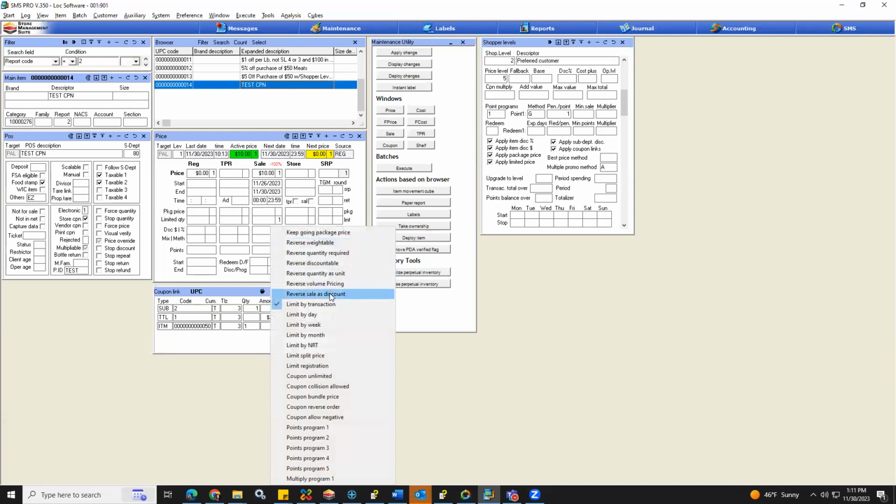So I'm going to double click on this so you can see the options. LT is limit by transactions. That means this coupon can come off once per transaction. The other limits that are available for coupons are limit by day, week, month, and non-resettable total. These will only come into play if you have a frequent shopper program.